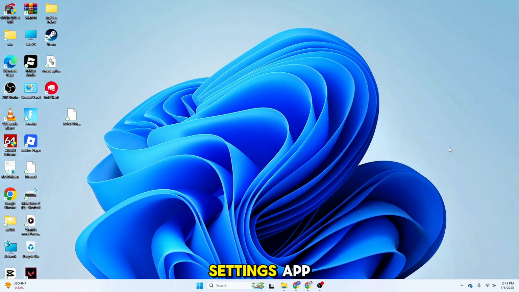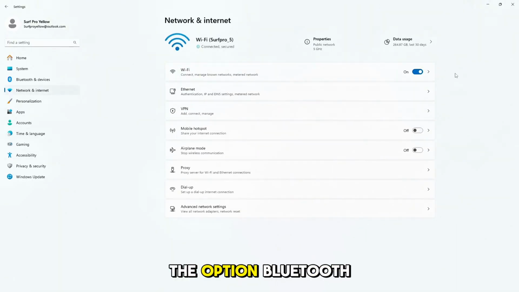So, launch your Settings app. Now, navigate to the option Bluetooth and Devices. Here, you're going to find the option Airplane Mode. Make sure you have toggle off for this option.